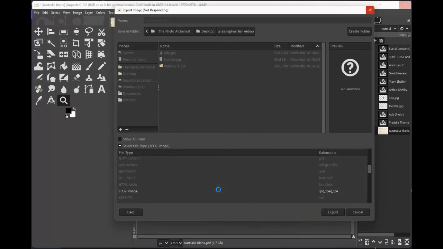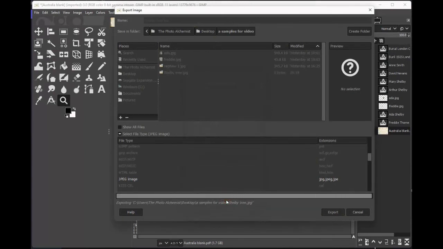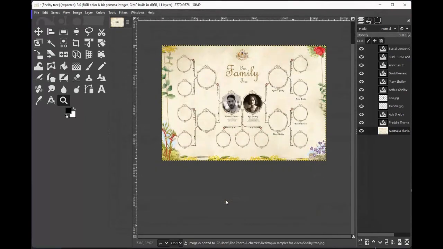Okay, and what that is doing is saving the full tree on your computer, so then you can either print it or send it to a printer to be printed professionally. Now, when you export an image as a JPEG, it will ask you if you want to change anything, if you want to lower the quality, etc. I advise you not to do anything here, just click export and let it export exactly as it is. So that is now done.